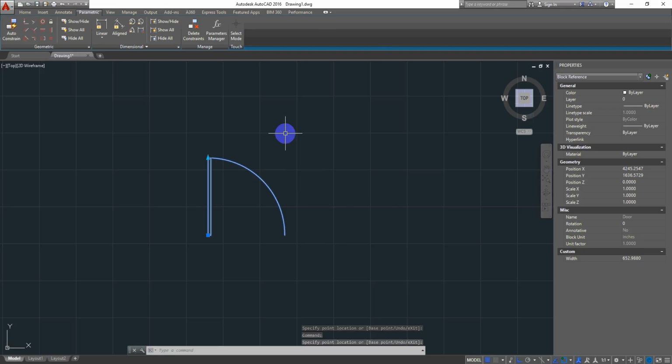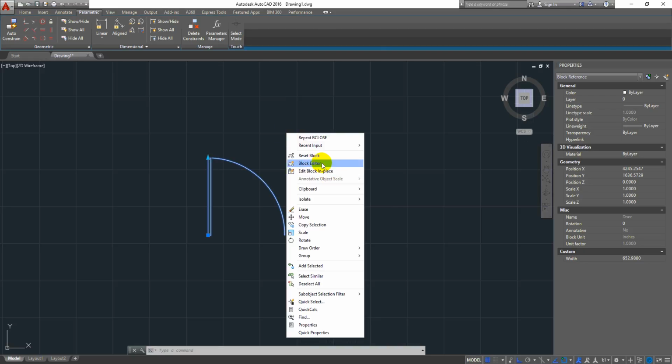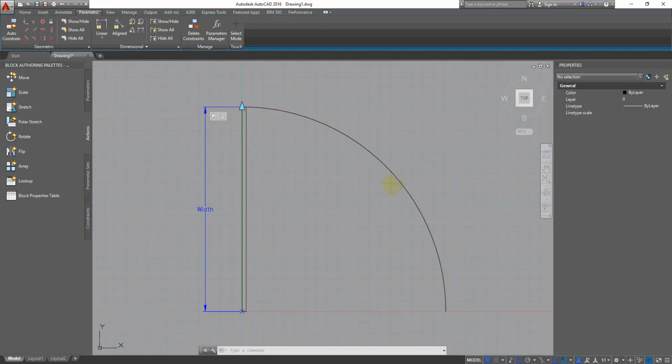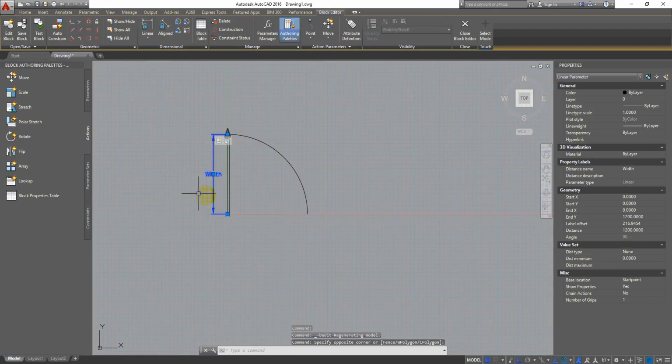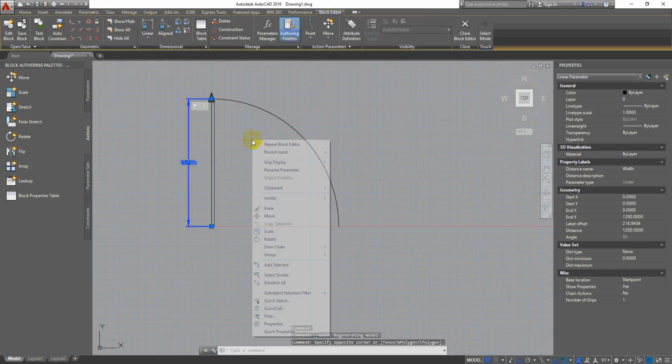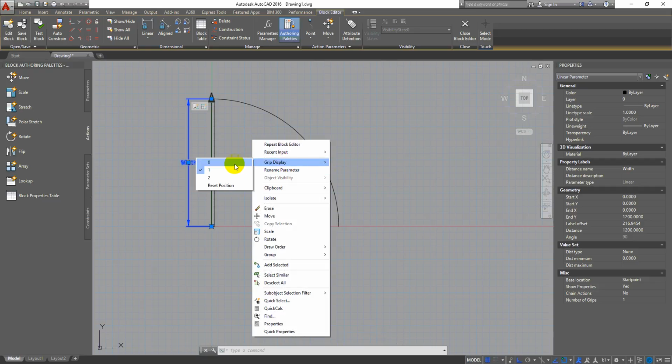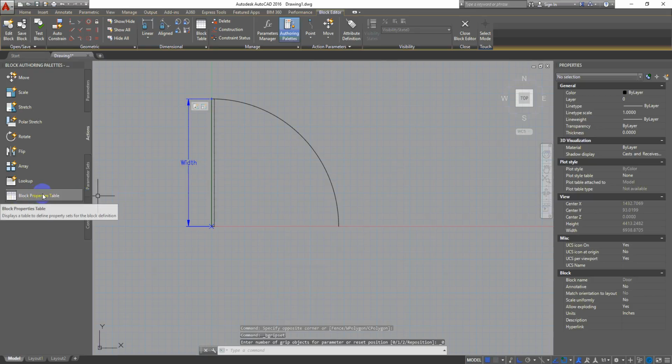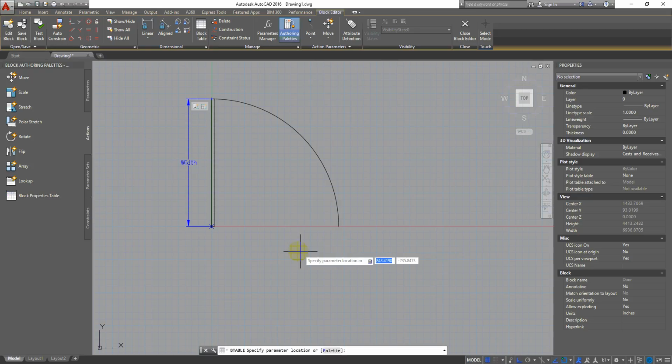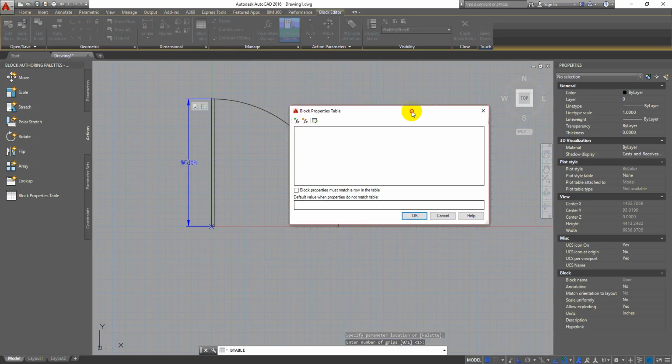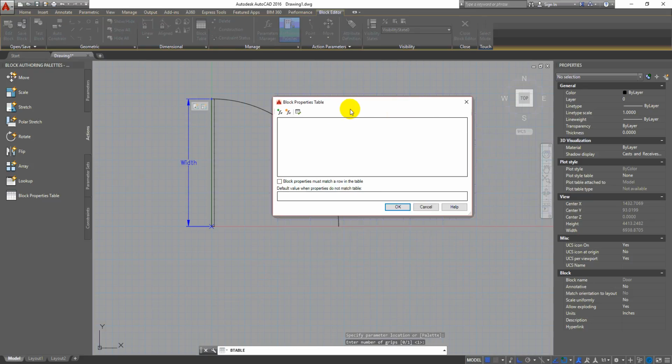Now let us assume that we want to give some predefined widths. I don't want the user to pull this grip. So going back to the block editor, I will select this linear parameter, grip display, I will set it to 0. Then I will put a block properties table here, putting it here. Now it is asking for the number of grips, obviously I need one grip, so 1, enter. Then you can see this box is coming up. Here I have these options.